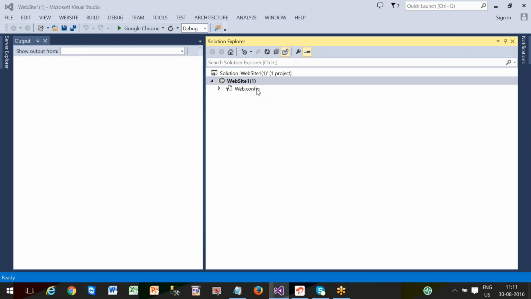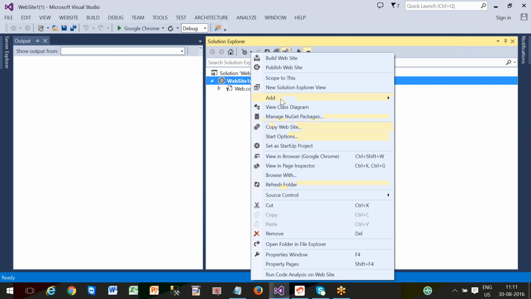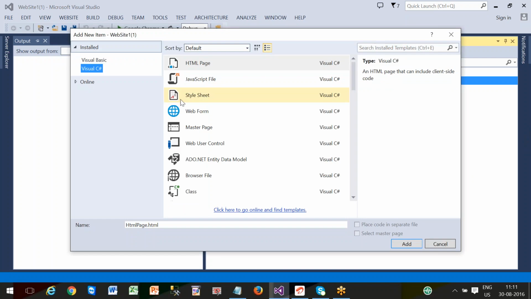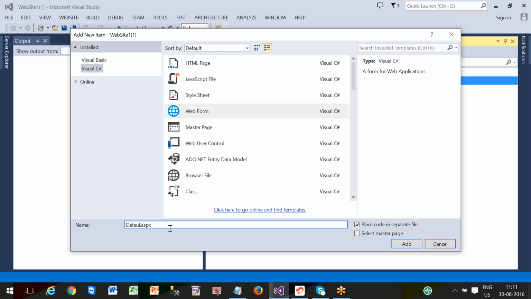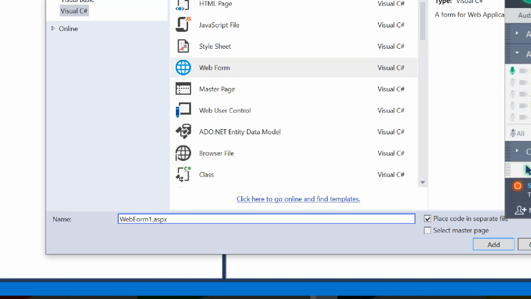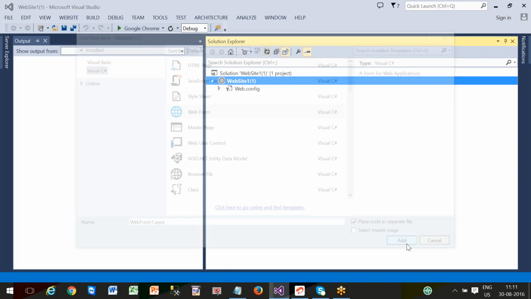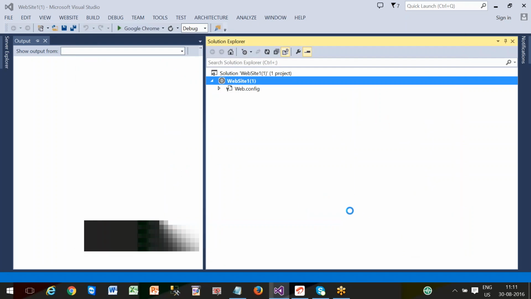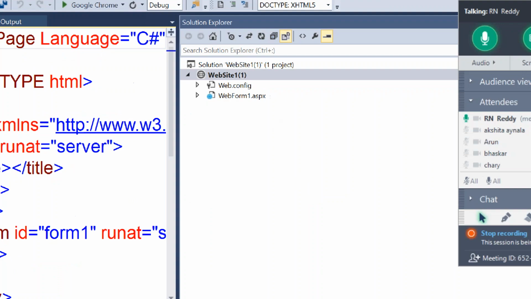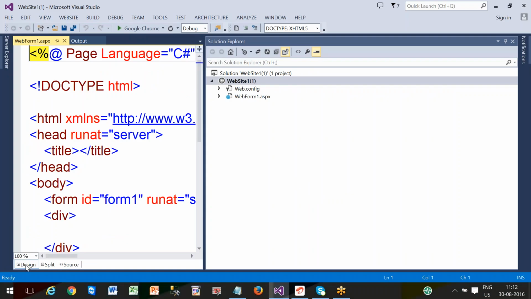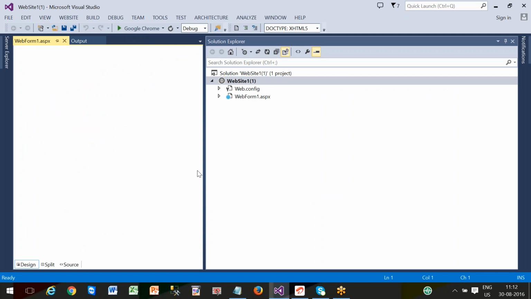Now I'm adding a web page. You can observe Add New Item. Let's take Web Form, and here you can give the name for your web page. Let us assume I'm giving the web page name as WebForm1.aspx. Click the Add button. With this process, one new web page is added to your application. That web page name is WebForm1.aspx.